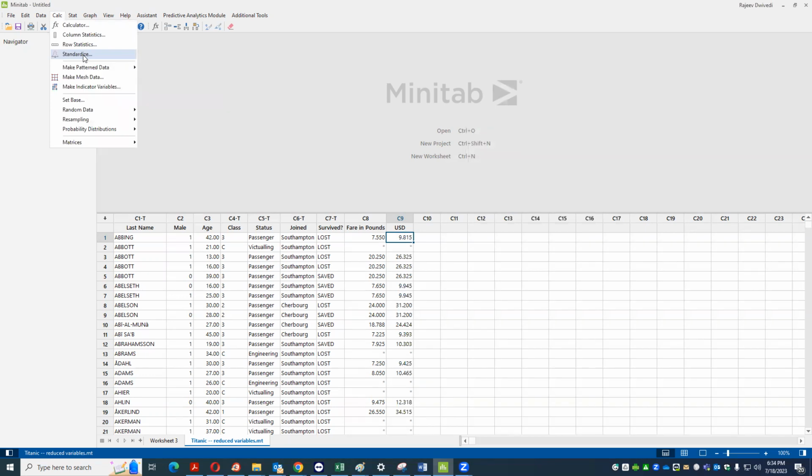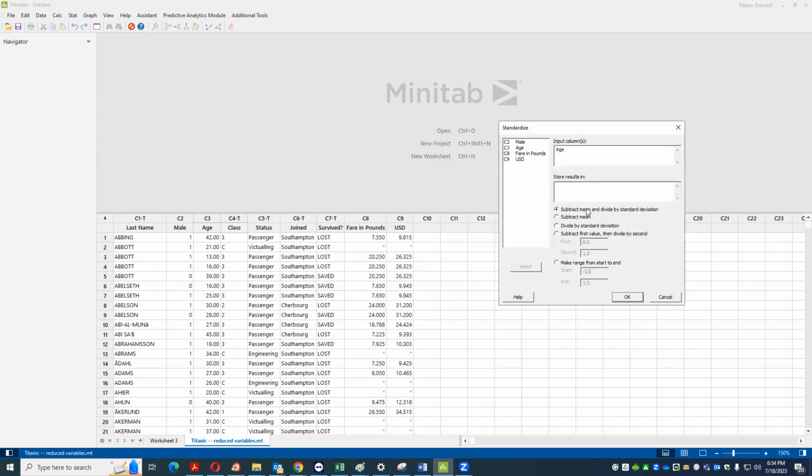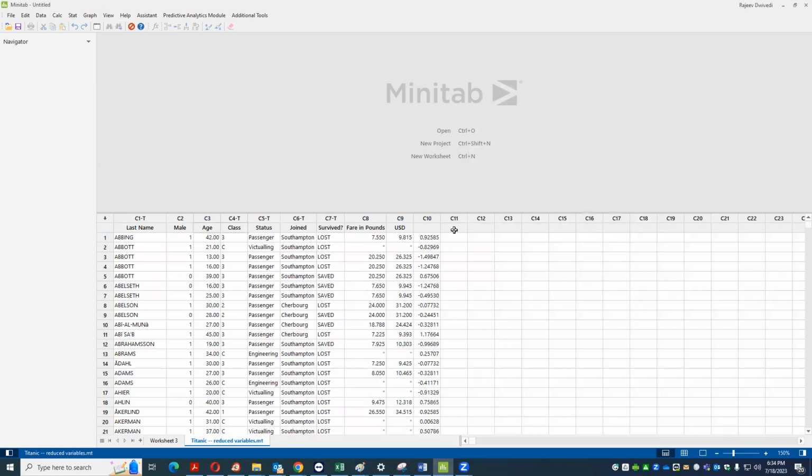Yeah, I'm coming over there. How to do median in the calculator. Let's say I need a median, and let's say this is an age variable. Under calculator, the first thing is standardize. So input column, let's say age, and store results in C10. Here I got the standardized value of this.